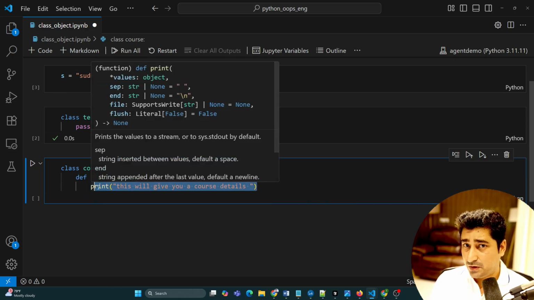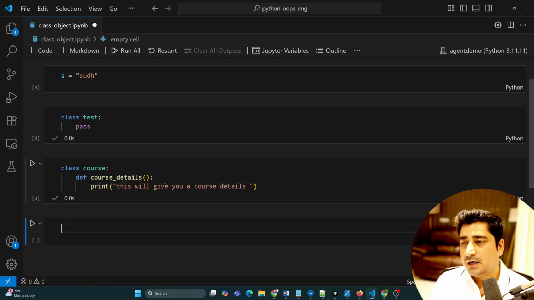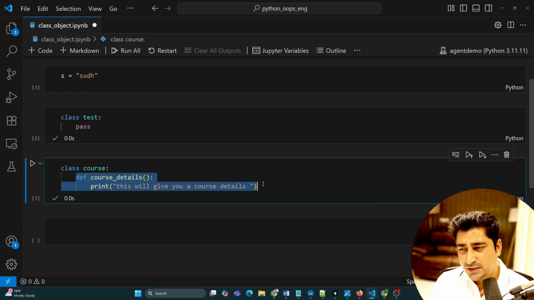I have created a function inside a class, and I'm trying to write something inside this function. Now, is it going to work? Let's see whether it is going to work or not. So here I have created a class, and inside that there is a function which I have declared, and I have written something inside this function as well.